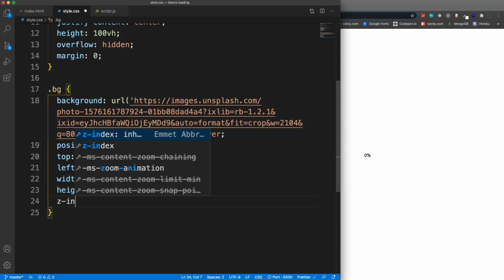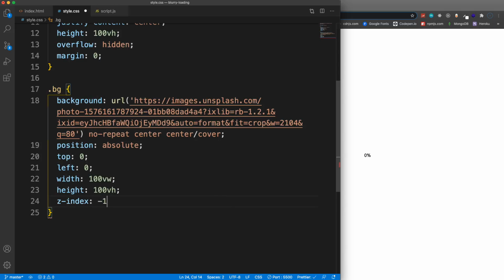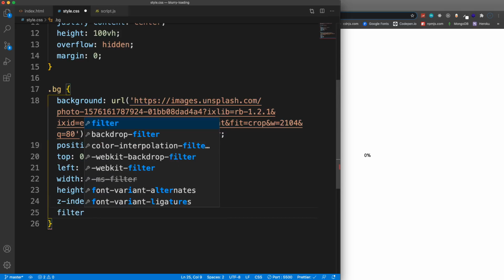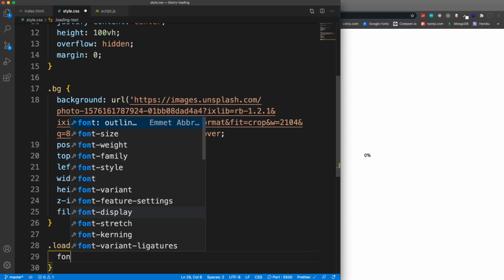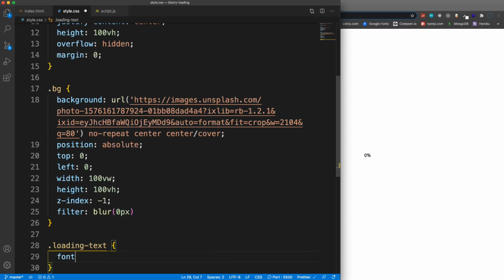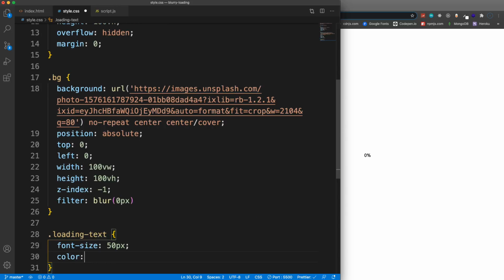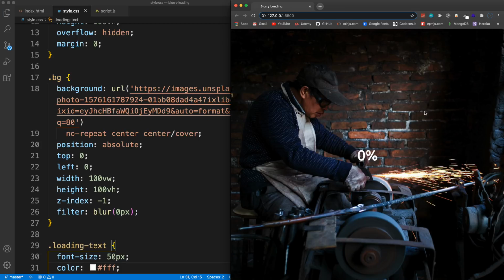And let's add a z-index here of -1 because we want this to be behind the 0% or whatever the percentage is, the text. And we want to add a filter here, and initially the blur is going to be set to 0 pixels. And then for the loading text, we just want to increase the font size. We'll set the font size to 50 pixels, and let's set the color to white. Really depends on the background image you use. All right, so that gives us this.